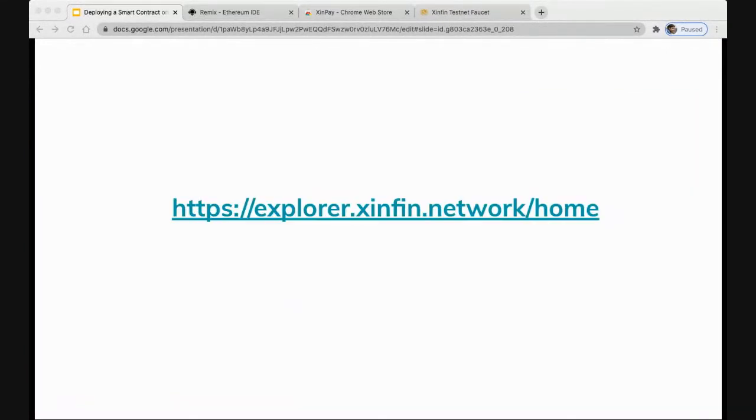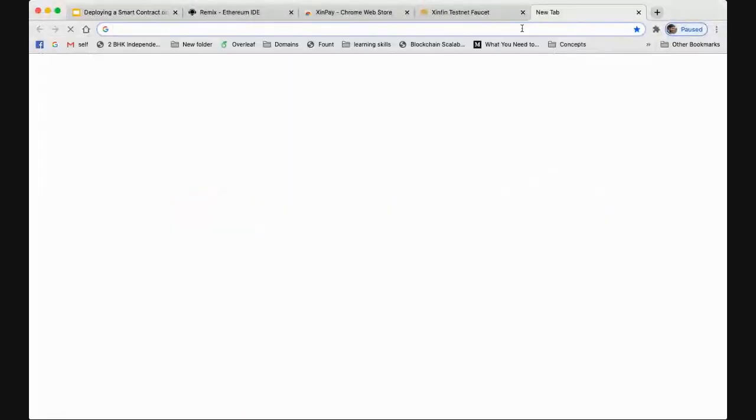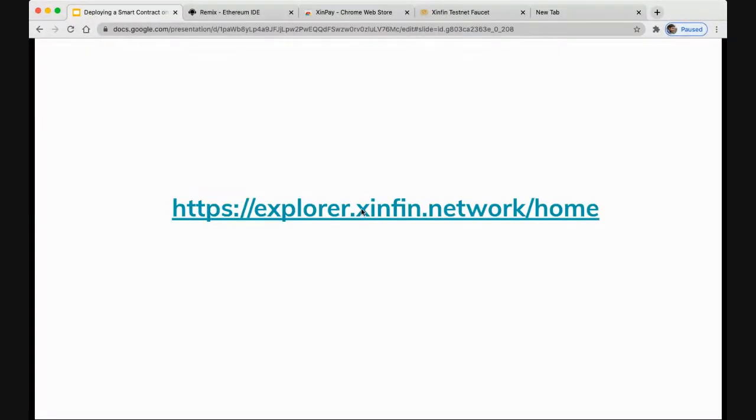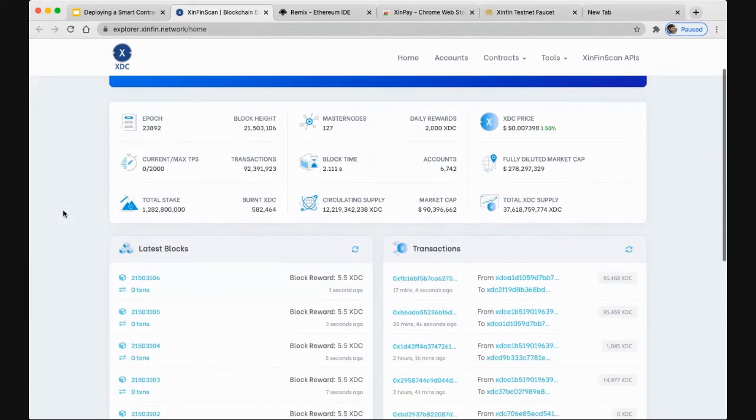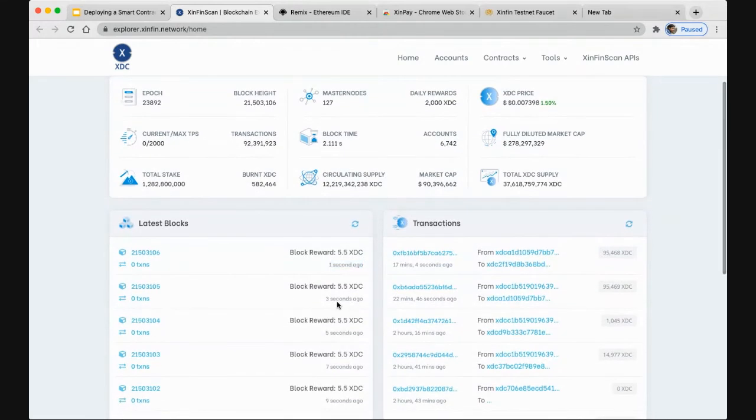So let's understand this particular URL, which is an explorer of the XinFin network. If we go to this URL, here you'll find all the details about the XinFin network, wherein you can see the blocks that have been added. There's one block 1 second ago, 3 seconds ago, 5 seconds ago. So a block is being added every 2 seconds.